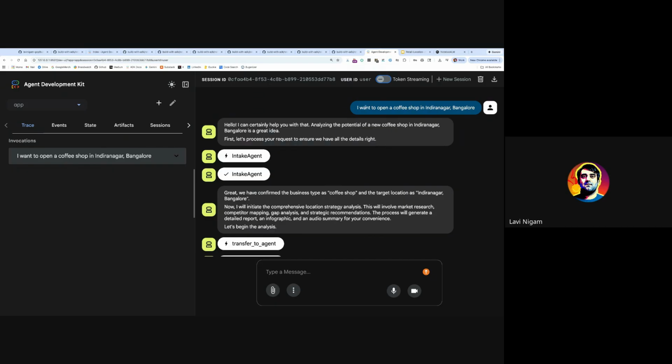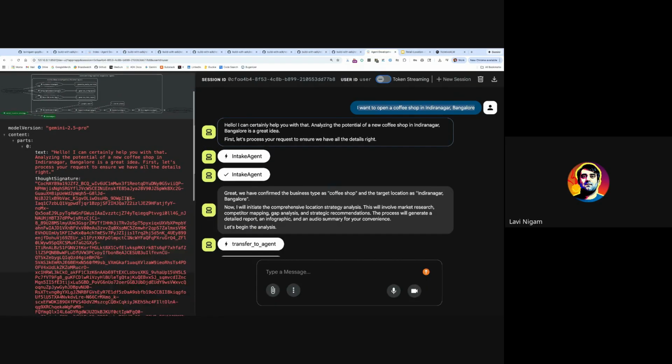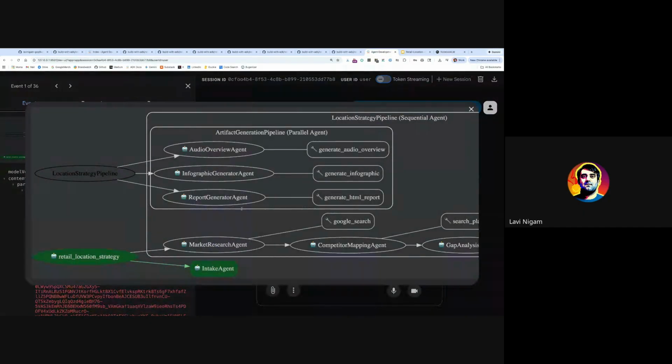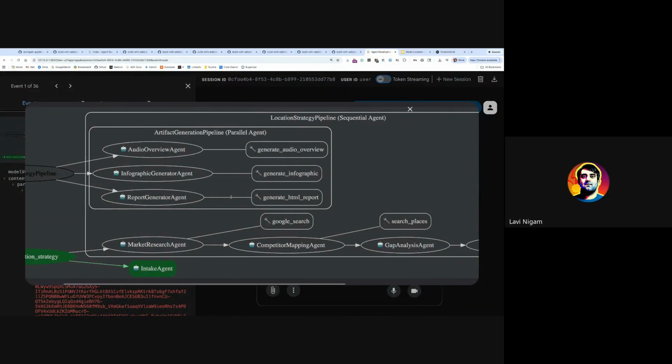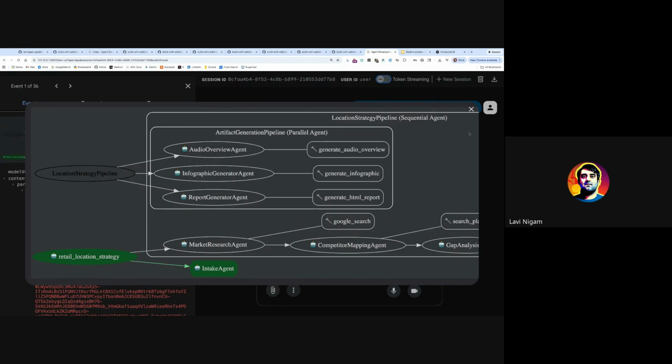So for example, when I put in a question like this, I want a coffee shop in Indiranagar, I can click on a specific agent, which you see as green here, and it tells you that this is a retail location. You can see what this is doing. You can also see the overall pipeline, how each and every agent is connected and what it is connected with.